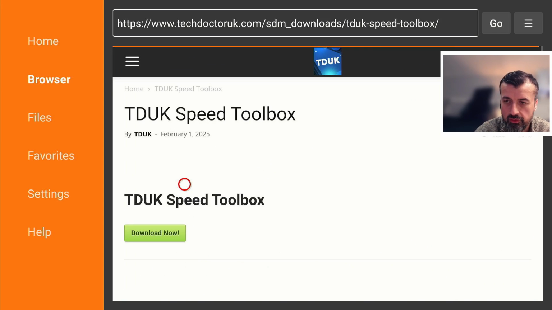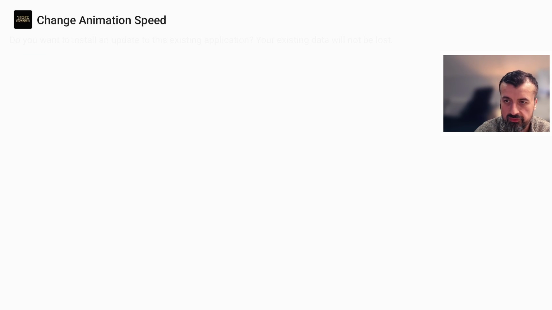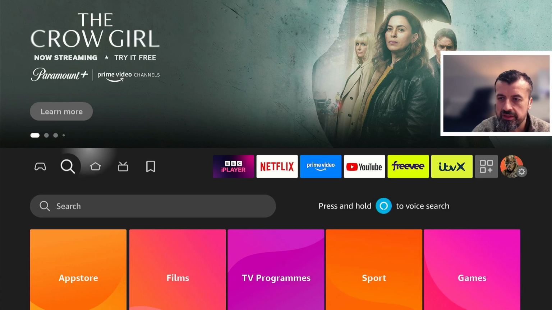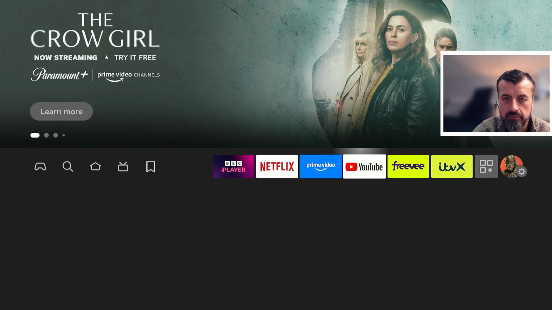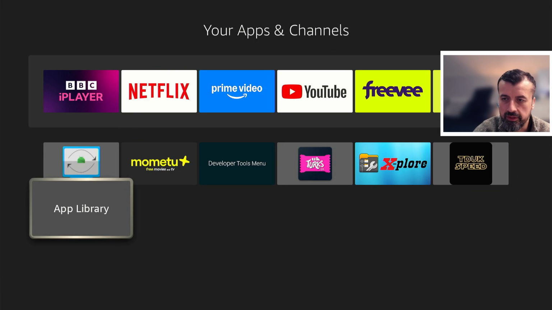And you're always looking for that green download button. Here we are. Let's click on that. And I should then download the toolbox directly to my device. Once you've done that, I can now click on install. That's now installed. Not sure why it looks a bit grey there, but let's click on done. Let's now press the home key. Let's now navigate to our apps library. Let's click on that. And we should see the new application at the bottom of the list.